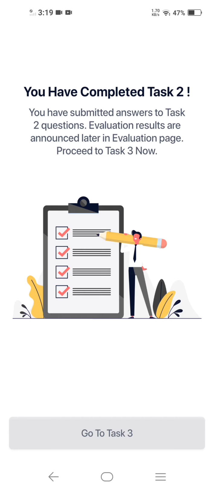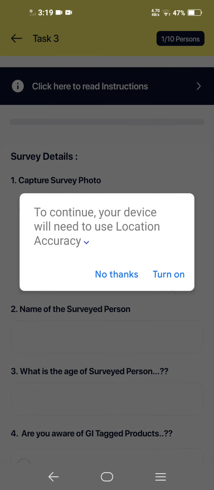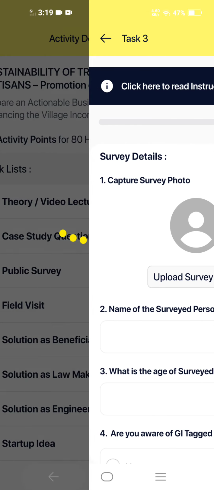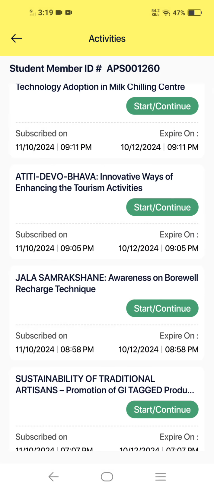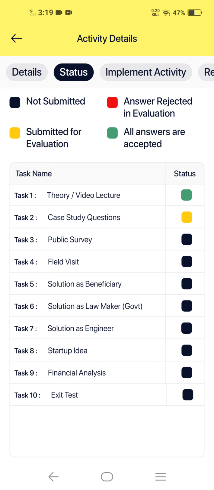With this it will show you a page which says you have completed task number 2. This says the task 2 completion is over. You can click on go to task 3. This we will discuss on the next page. Okay, now if we come back to the status and re-click on this, it is showing the orange mark. That means the student has submitted answers to all 20 questions. It is not evaluated yet.